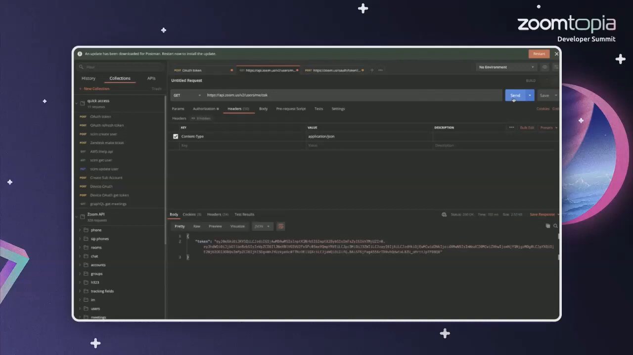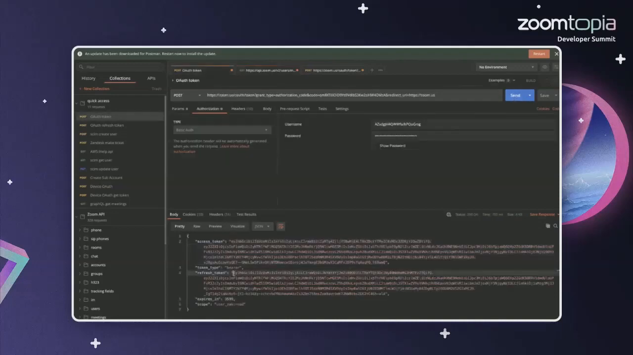To refresh our token, we can make a post request to the OAuth token API. So let's take our refresh token here.